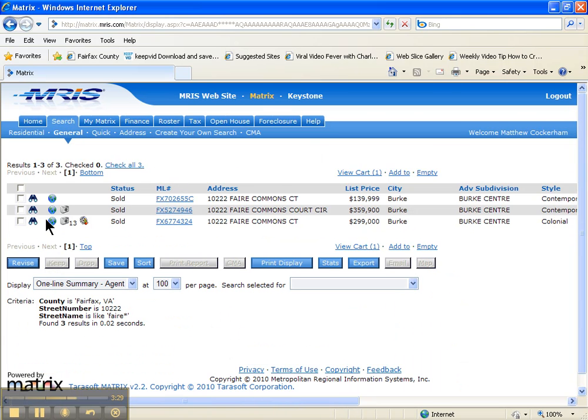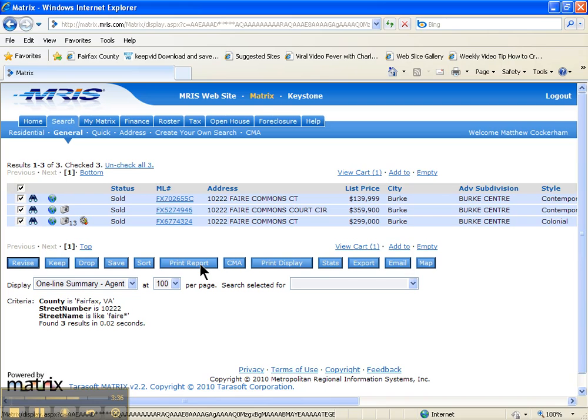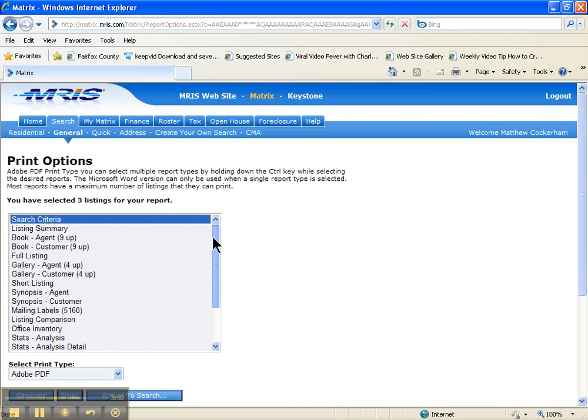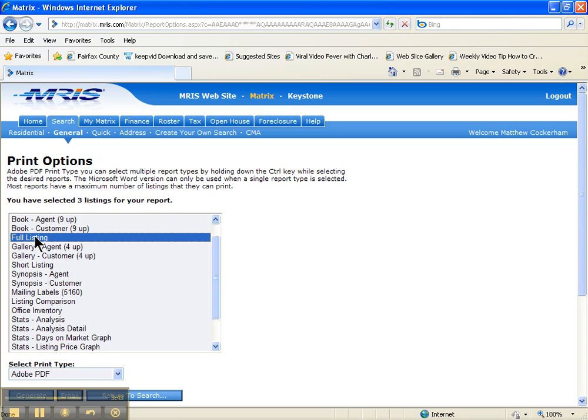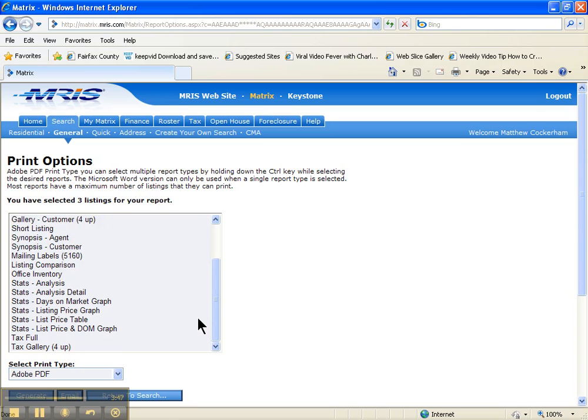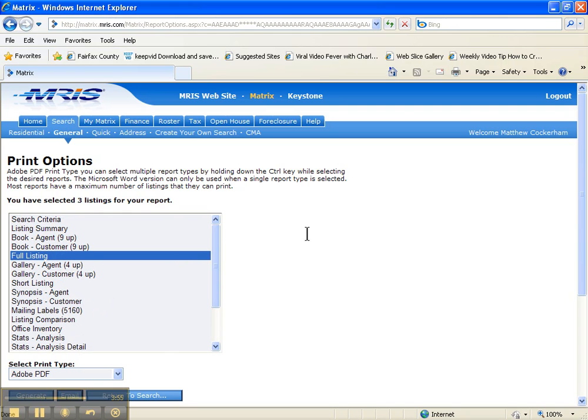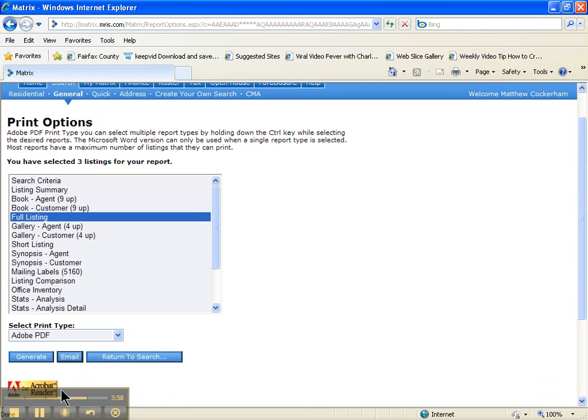That's what this screen is. Now what you're probably going to want to do is highlight each of these listings so they're all blue out here, and then go to Print Report. When you print the report, I would suggest you choose Full Listing. Highlight Full Listing, then scroll down, and on your keyboard hold down the Control button and, while holding it down, click Tax Full. That's going to highlight Tax Full as well as Full Listing, and then come down here and just click Generate.